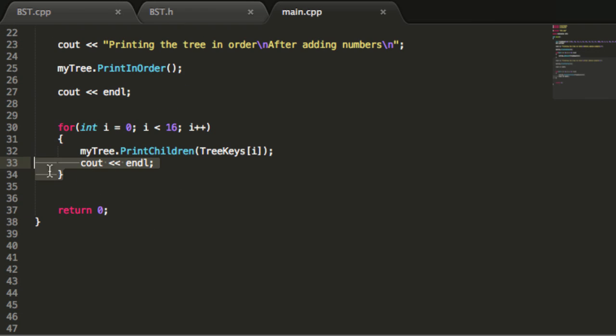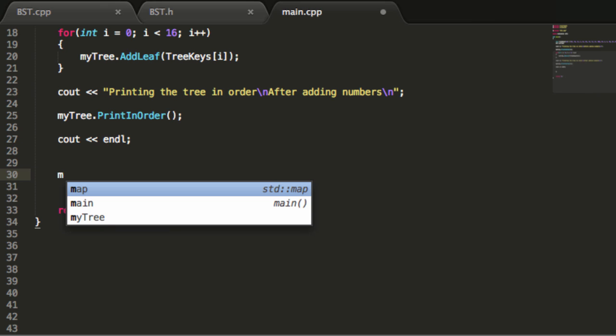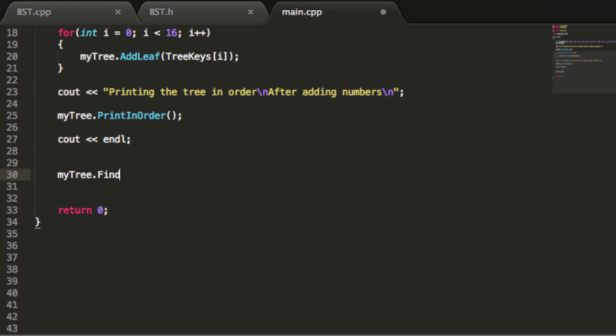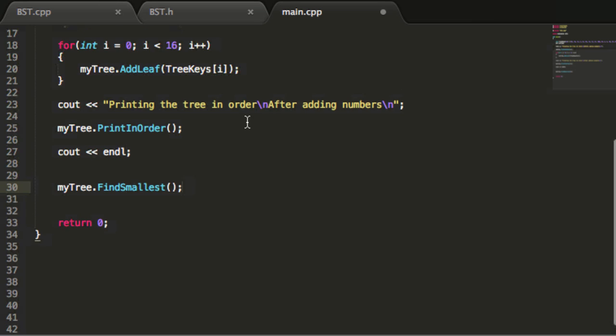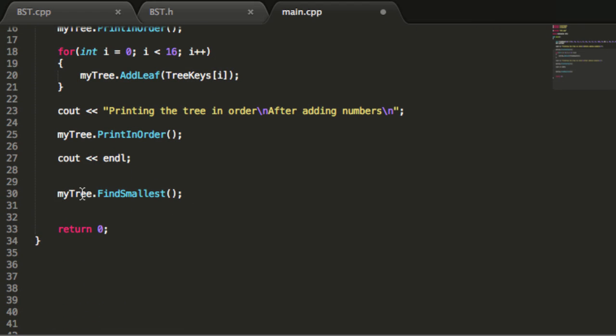For this tutorial, we don't really care about this chunk of code right now, so we'll just go ahead and delete that. And then we're going to have our tree go ahead and call the find smallest function that we just created. And the smallest number that we placed in our tree was the number 2. So if everything works correctly, then we're going to have it print the value 2 to the screen. So we'll just go ahead and put a cout statement here. And we'll say the smallest value in the tree is, and then we'll just go ahead and end the quote there. And then we'll just grab that smallest value. And I guess we should probably do a new line as well.